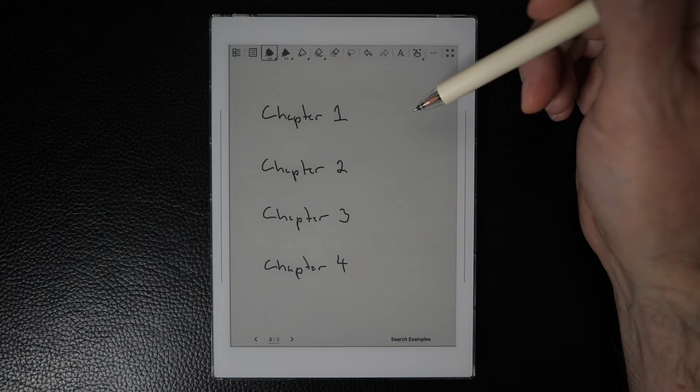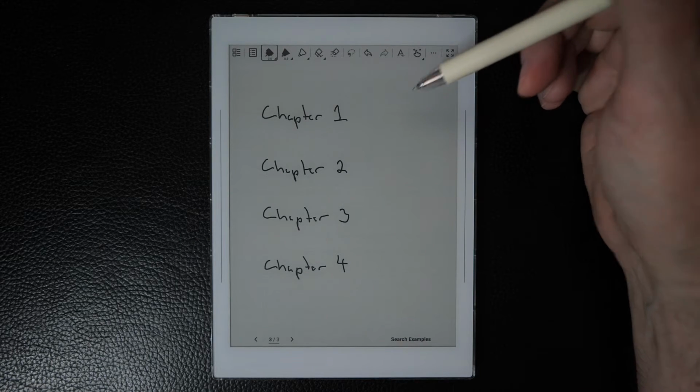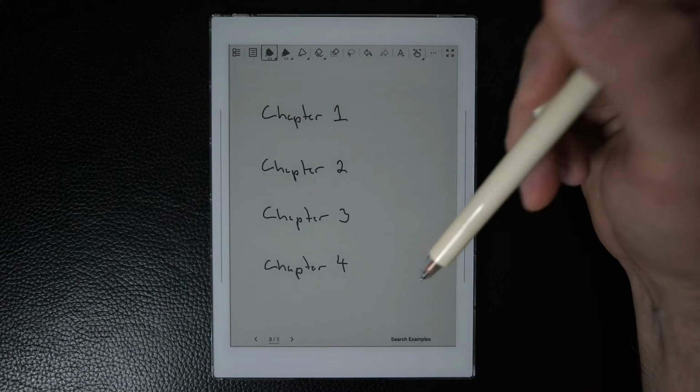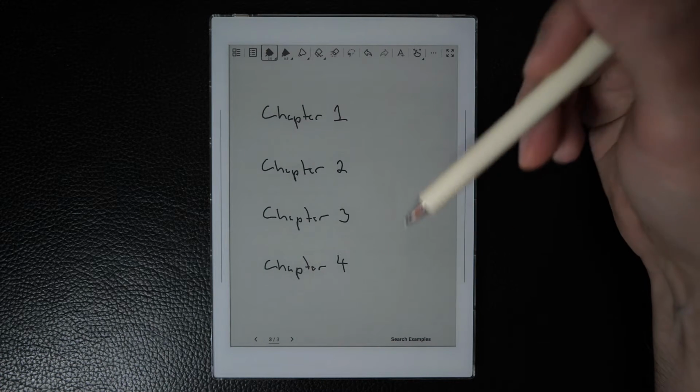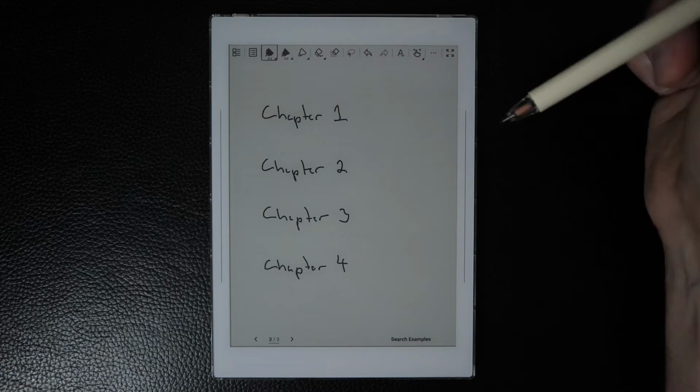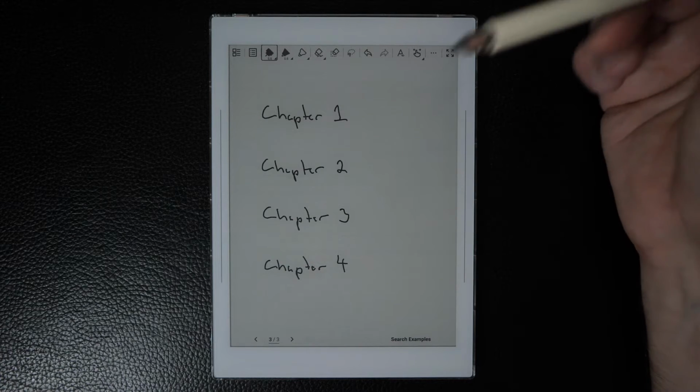And headers are unique in a few ways, one of which is that they're only relevant inside of a notebook. So there's no searching on headers between notebooks. It's only when you're inside one that it's relevant.